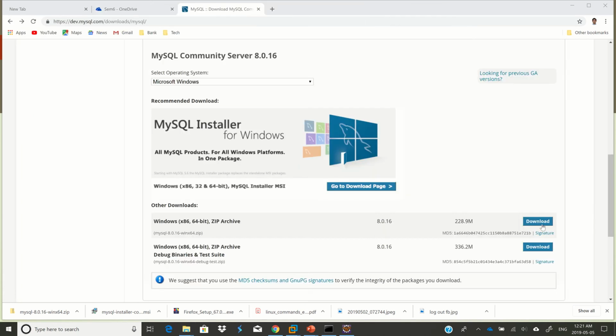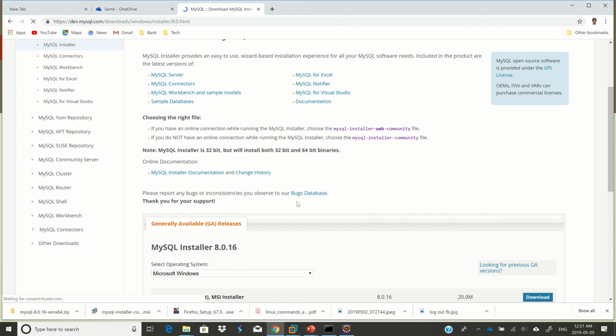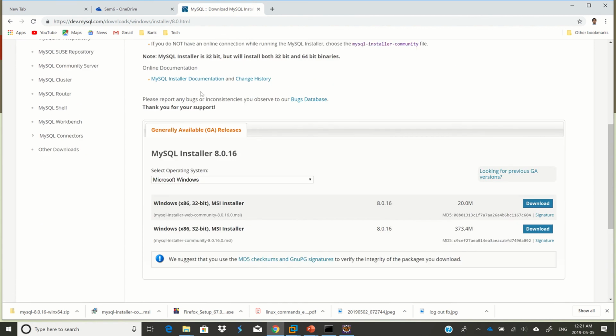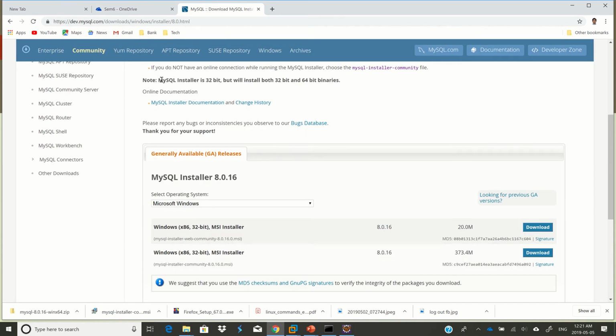Before, whatever I installed, I installed from there, but I found it's a little bit faulty, so better go with this link and then come here, and here it says MySQL installer is 32-bit, but will install both 32-bit and 64-bit binaries. So we could install any of them, it's both the same. So I like to go with this one.